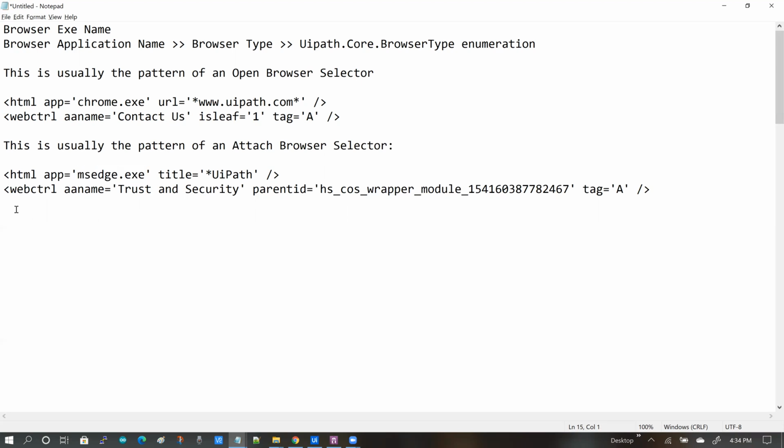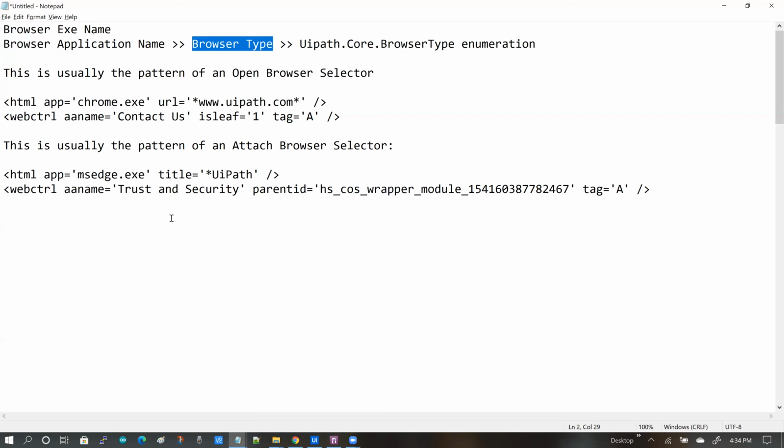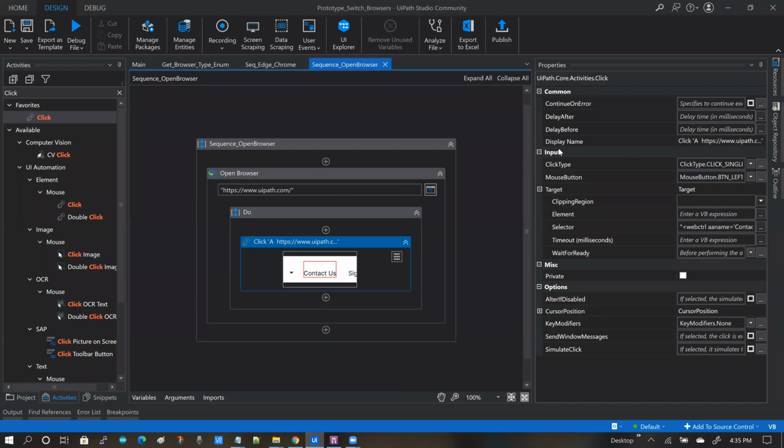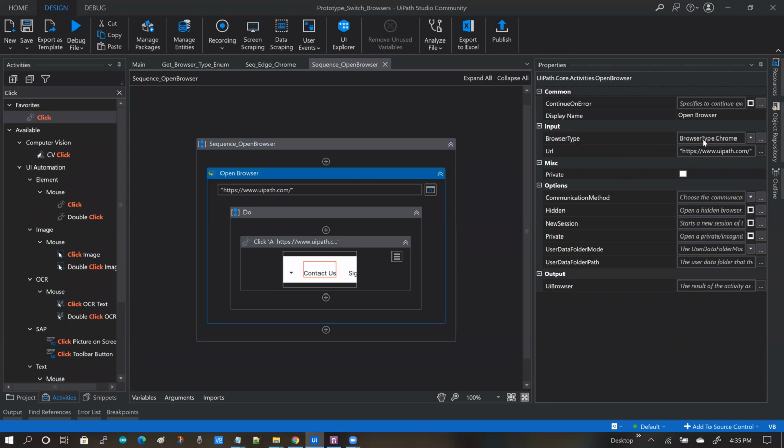But that still does not solve the problem of setting the browser type. And the browser type is an enumeration. So how are we going to translate if the user says, okay, I want to use Chrome or Edge? How are we going to translate the string input of Chrome or Edge or Firefox into a browser enumeration type? And specifically, how do I set it as an attribute of the browser object? If I go to the browser object, how do I set this? Because this is not a string, it's an enumeration.